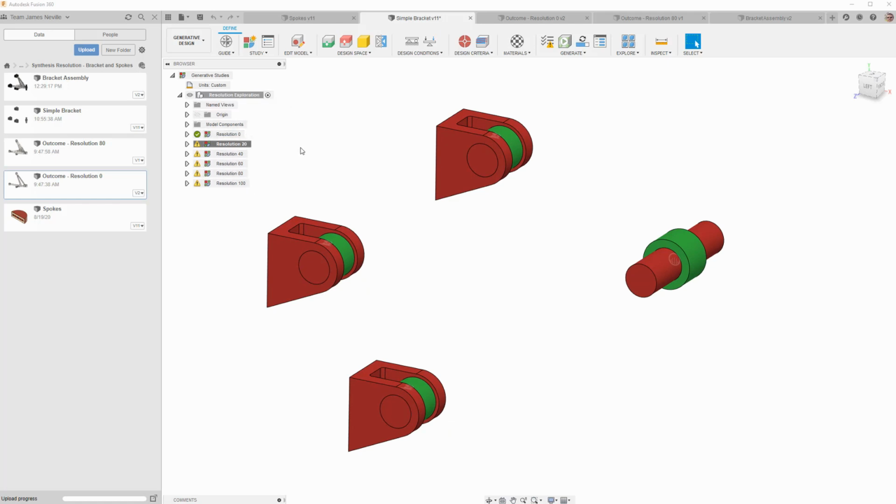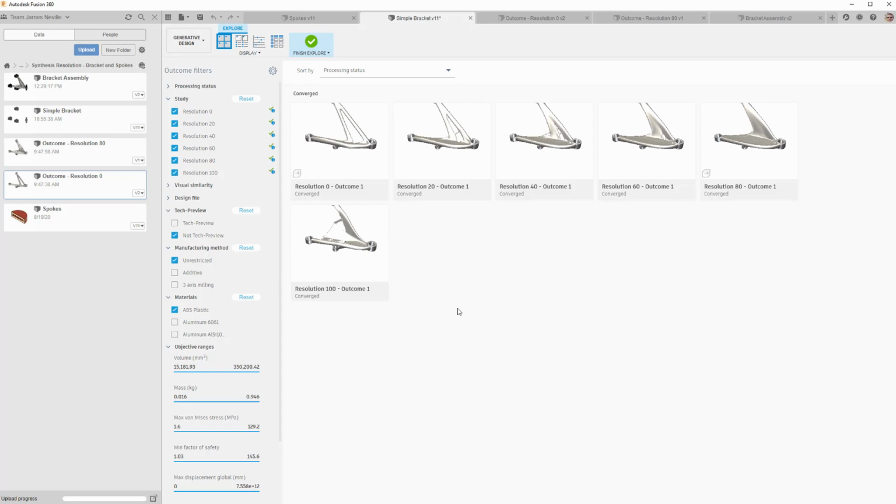So this is one generative design study, but I have 1, 2, 3, 4, 5, 6 of these all in one big study. So I'm looking at different resolutions here, a resolution of 0 all the way up to 100. Okay, so each one of these is taken into account. Let's jump into some generative results.